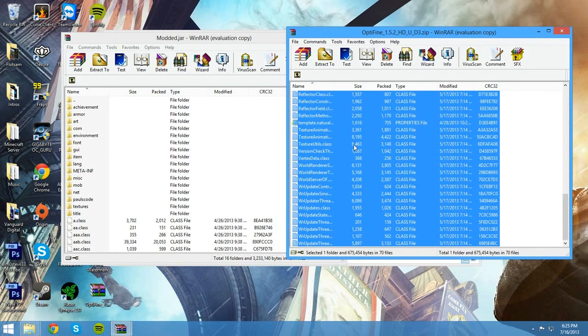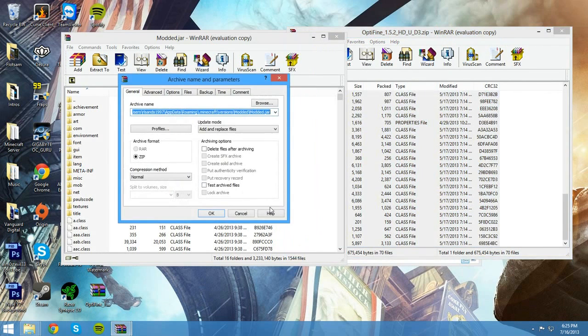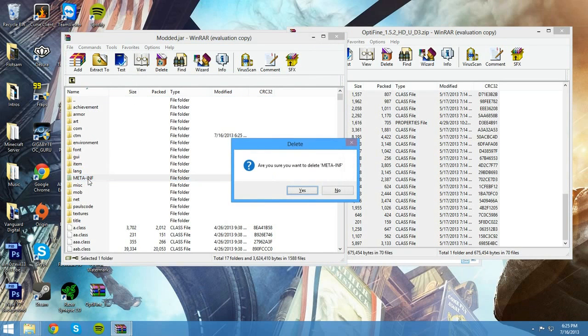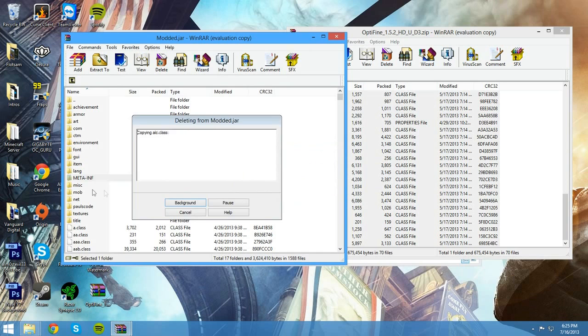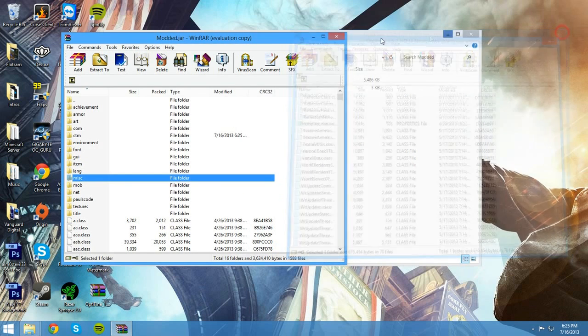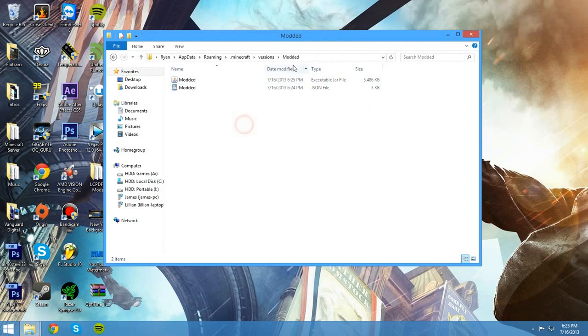You do the same thing you normally do. You just drag all the files over into the directory, and go ahead and delete META-INF, it's a folder called META-INF. You can go ahead and close everything now since we're all set. If you want to keep this open in case you make a mistake, you can just add more mods or whatever. And once we're all set with that, we can go ahead and open up our Minecraft launcher again.